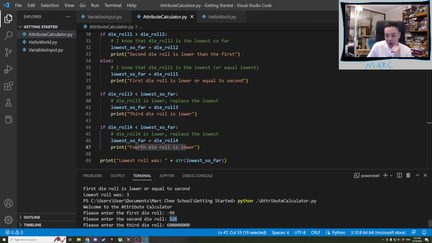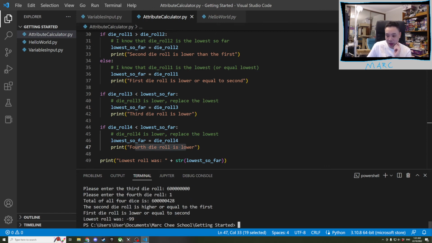So the second is 526. The first is negative 99. Yes, 526 is higher than negative 99. And then the negative 99 means that nothing else ever got triggered. So my lowest roll was negative 99. I do not know the kind of dice necessary to make those rolls, but I do want to test my program, so I'm happy that it works with negative numbers, it works with gigantic numbers and things. You know, it's nice to just kind of see it working with other options.